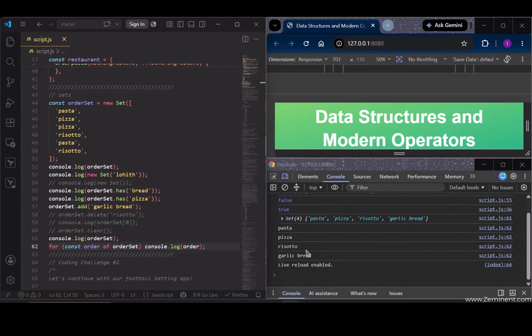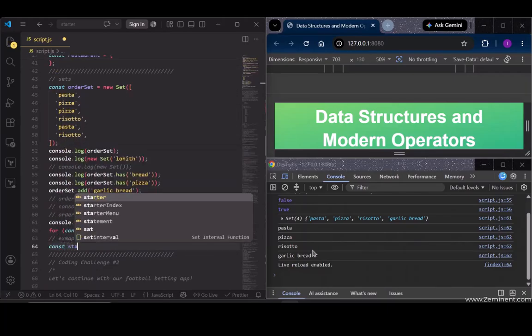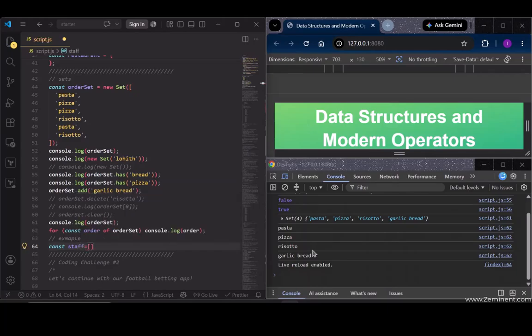All right, so let's see a big use case for sets right now. In a normal code base, the main use case of a set is actually to remove duplicate values of an array. So let's write that. I'm declaring a constant staff, and setting it to an array: waiter, chef, waiter again, and here let's say manager, and again chef, and again manager.